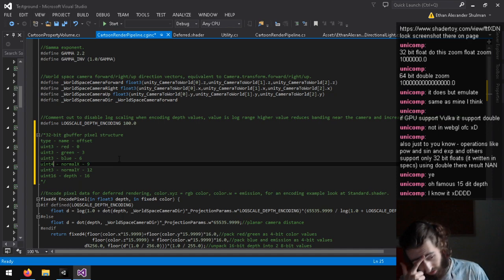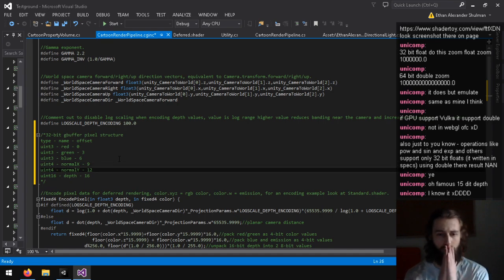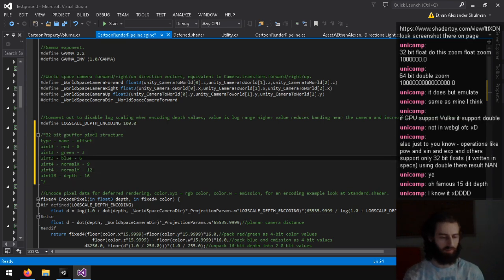I don't know, it feels kind of weird just having one normal have extra precision. But at the same time, it's like, why not use the full precision? But what I'd really like to do, I think, is make both of these 4 bits. But then to do that, I would need to reduce one of the color values.